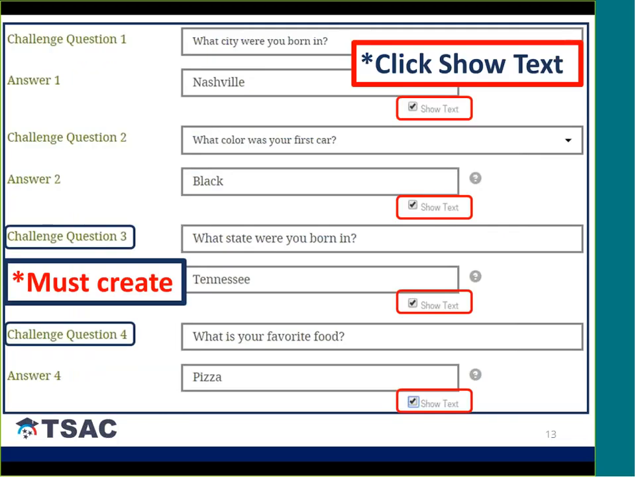And then there's the challenge question and answers. Again, the reminder about the show text. The other reminder is that questions 3 and 4, students must create on their own. So questions like, what state were you born in? What is your favorite food? These are, to me, easy questions that they can type and then answer.